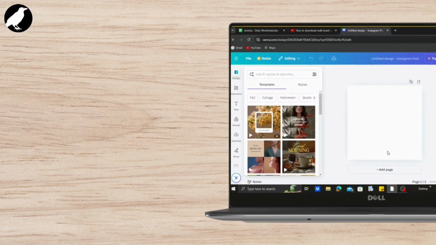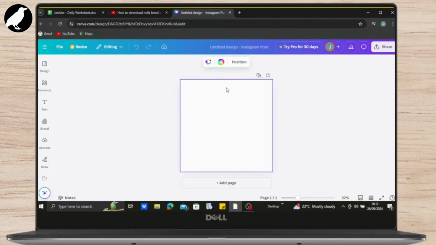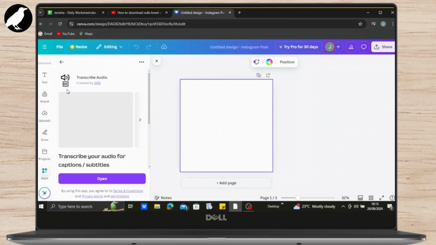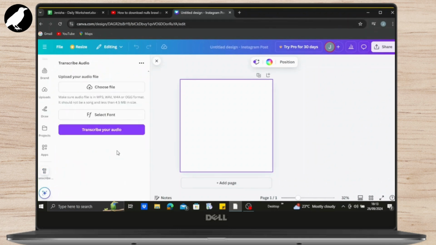So let's get started. The first thing you need to do is go to Apps at the left side of the screen. You can see this option. Tap on the first option that says Transcribe Audio and open it. Tap on Open.